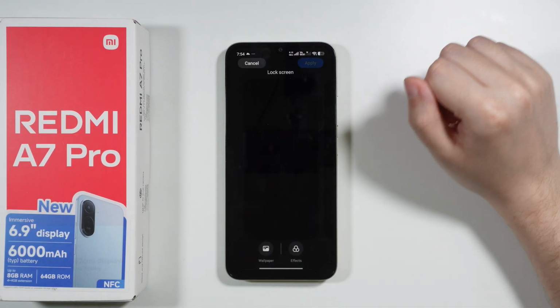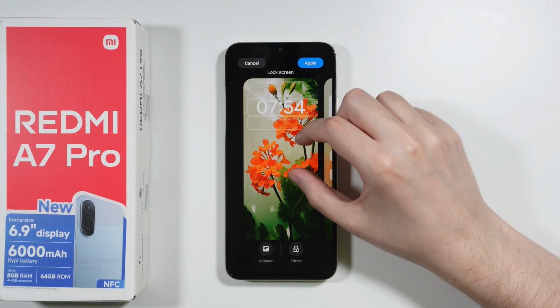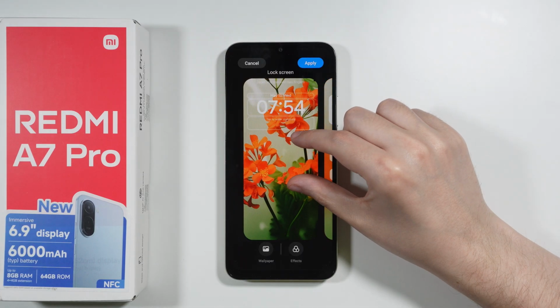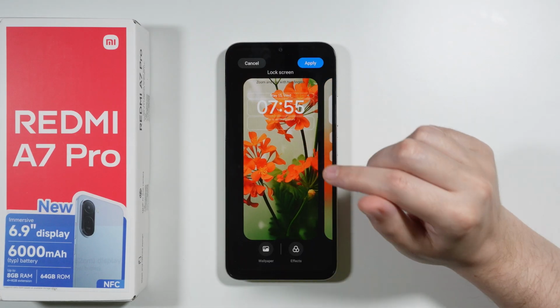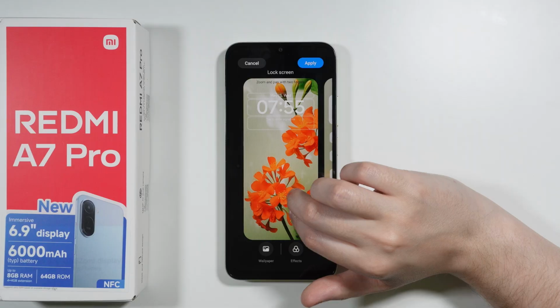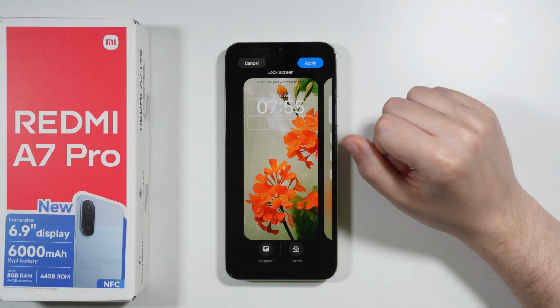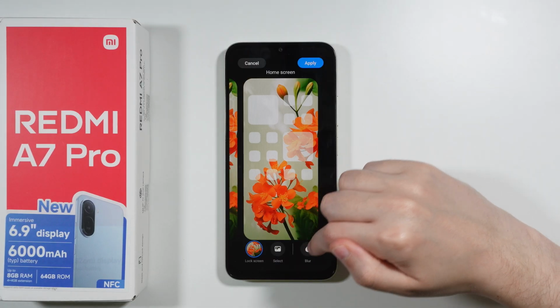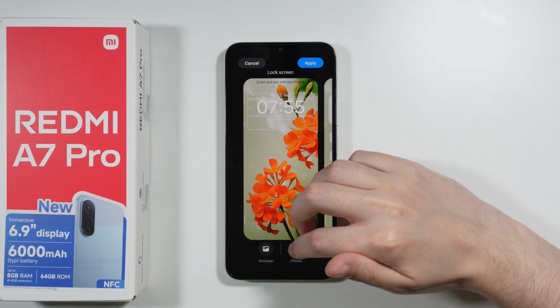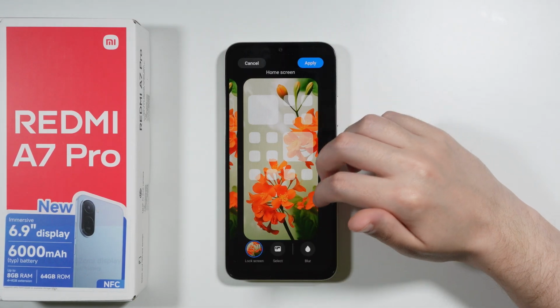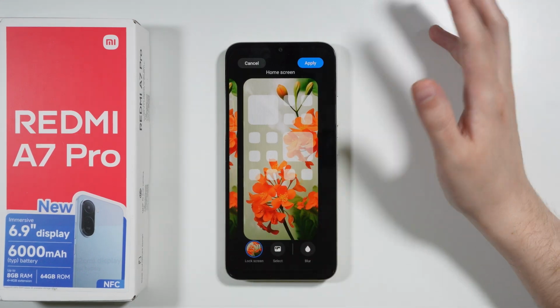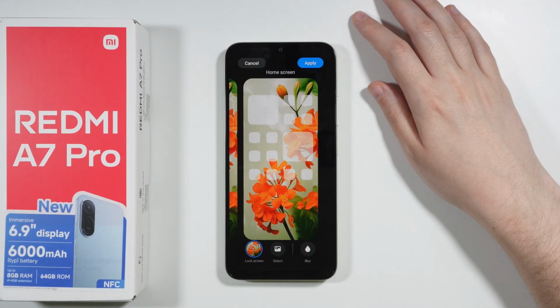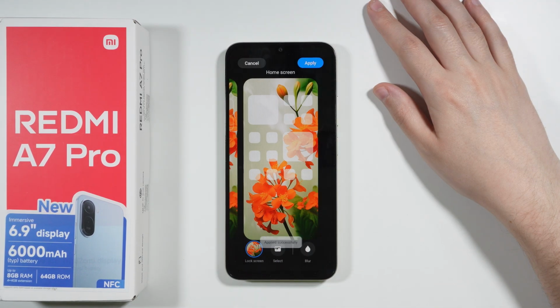I'm gonna choose both. And besides that, you can also adjust the wallpaper, so you can use the pinching gesture to zoom in and zoom out, and then you can also use two fingers in order to move the wallpaper around. You can also swipe to the home screen, for example, to make some further adjustments, like for example, we can toggle the blur option. We can also find effects in here that you can apply for the lock screen, but once you set up the wallpaper, you can tap on apply in the upper right corner, and that is pretty much it.